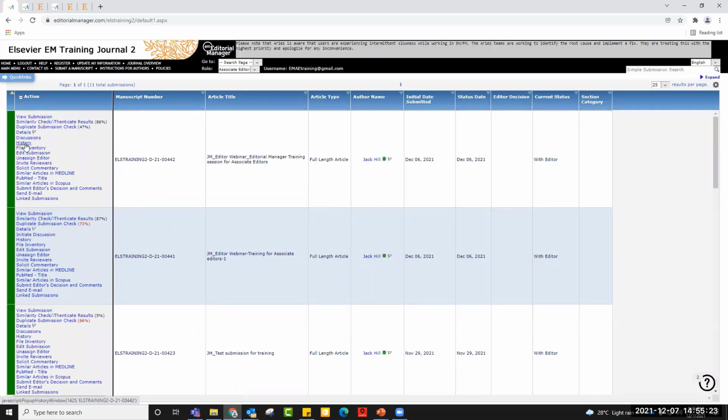The next one is the history link. The history link will give you a quick overview of the whole status history and the correspondence history of the particular paper, like how the paper is moving from the editor to the associate editor, and then from the associate editor to the reviewer. All of this, you will be able to see here.